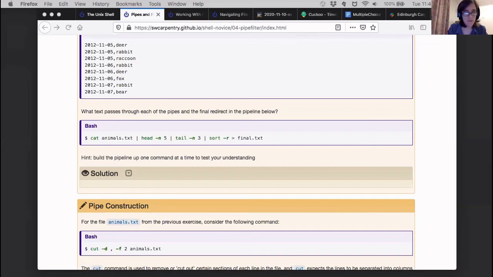Followed by data. If I hit return and then pwd and check where I am, I'm in the data directory, and let's check out what's in there. As expected, there's this animals.txt file. So let's have a look at what this pipe achieves. The first step is to cat the animals.txt file. That's our first command.